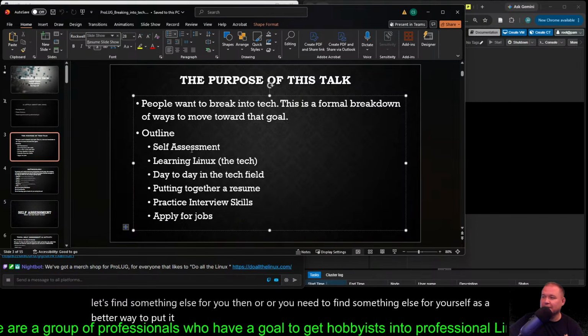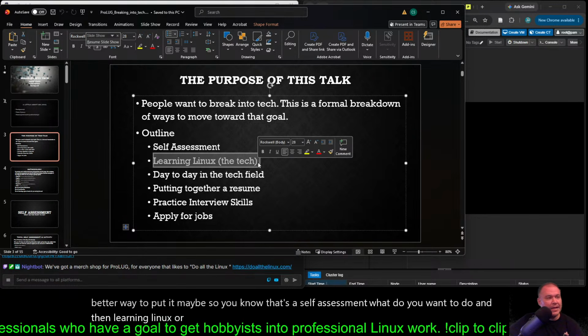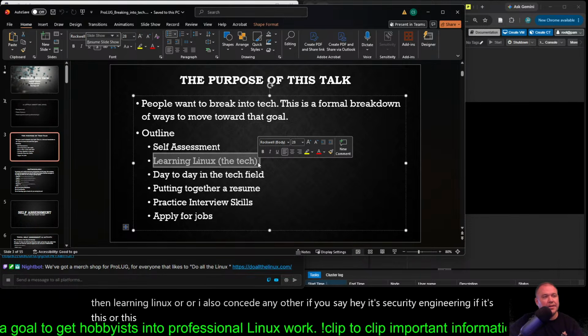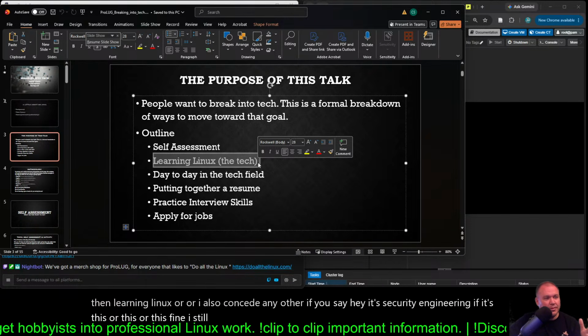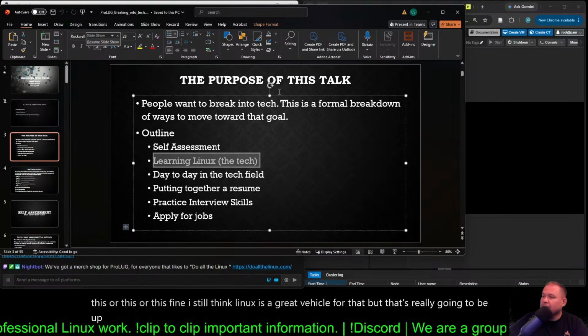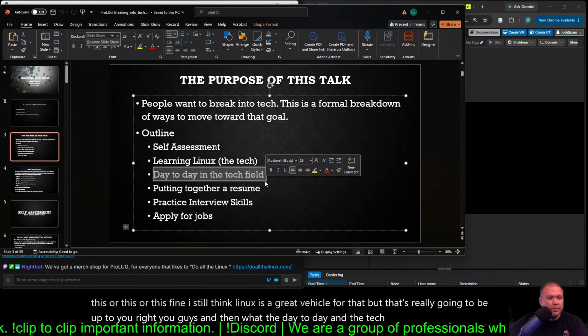So, that's a self-assessment. What do you want to do? And then learning Linux, or I also concede any other, if you say, hey, it's security engineering, if it's this or this or this, fine. I still think Linux is a great vehicle for that, but that's really going to be up to you, right, you guys? And then what the day-to-day in the tech field looks like, regardless of what you're doing.